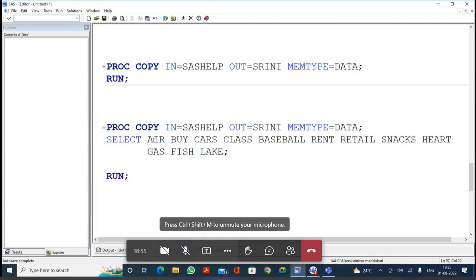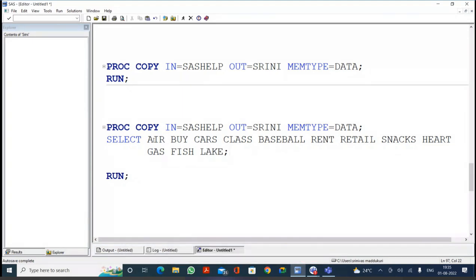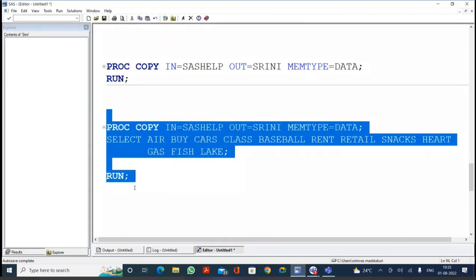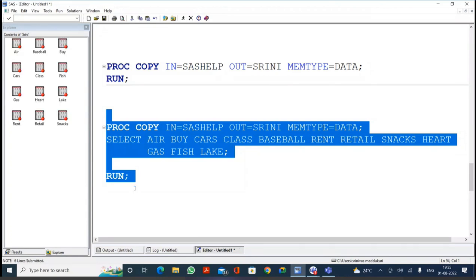So these are some of the data sets. You know how many data sets I specified? I specified 12 data sets. Now, if I select this program and execute it, you know what will happen? Only these 12 data sets will get copied. So, when you're copying data sets from one library to another library, if you want to copy only selected data sets, what statement will you write? We will write the select statement. The select statement is going to select the files which you want to copy. Understand this one?